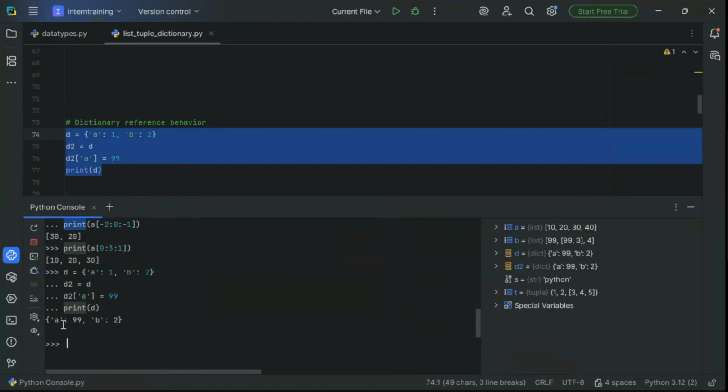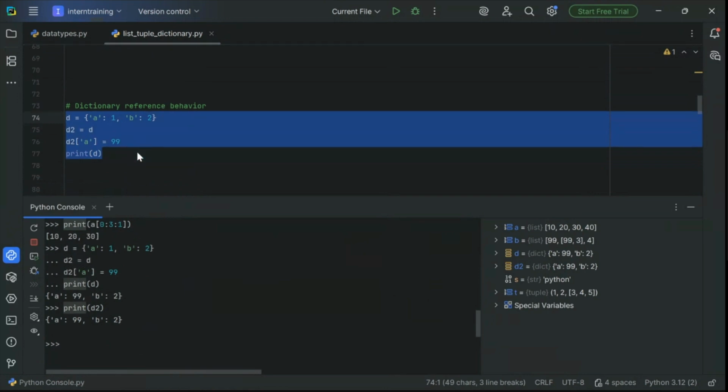So we can see that the values in both D and D2 are the same, even if we print D2, you'll be able to see it is the same value. So the entire structure remains the same, or the value we are referring to remains the same in both variables. Either it is D2 or D, it remains the same.